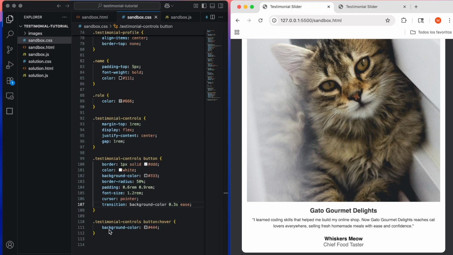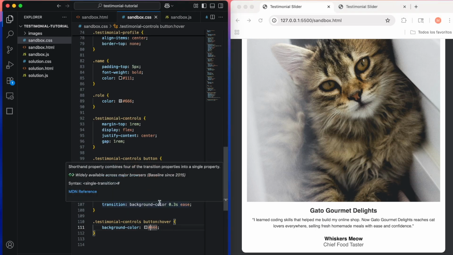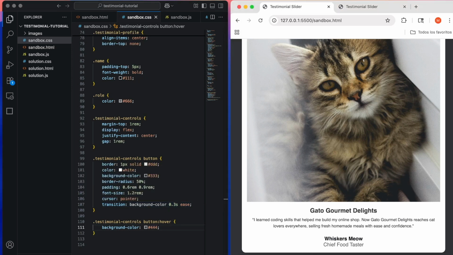So we're targeting the hover, and we're saying, when we hover over, we're going to slightly lighten this, going from 333 to 444, and we want to slowly transition to that. And so that's what we're doing here. So either one works, they both work. And we can keep moving forward.